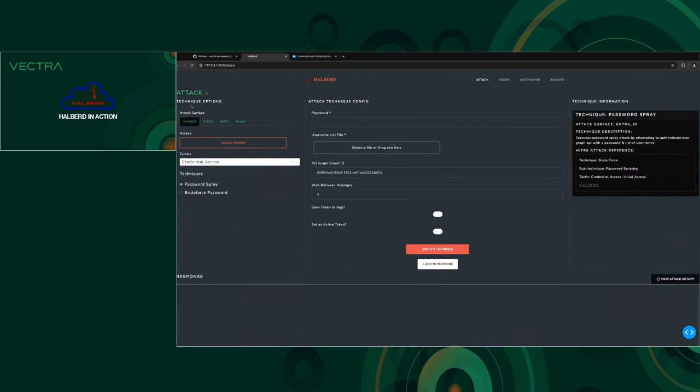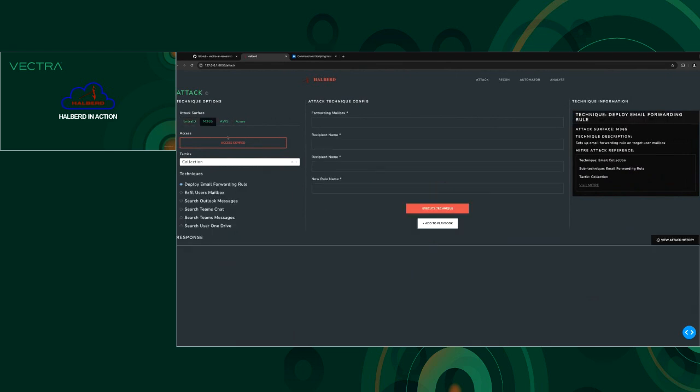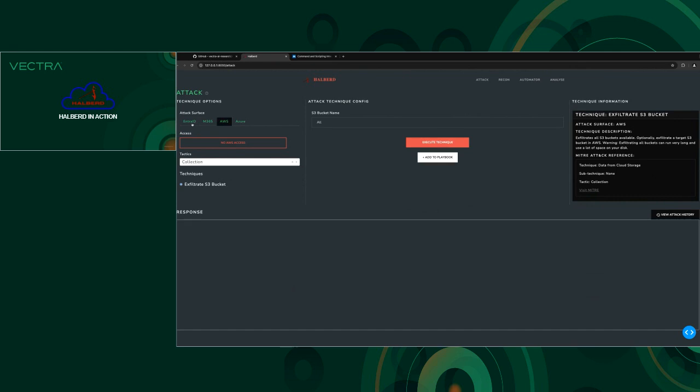On the left, you select an attack surface. Based on the attack surface you select, everything will dynamically update in terms of the available tactics, techniques, configuration, and information. So you can go through all of the different attack surfaces. We will take a few simple examples to demonstrate how you can execute different techniques and establish access, but the process remains the same as you explore all the different techniques within Halberd.